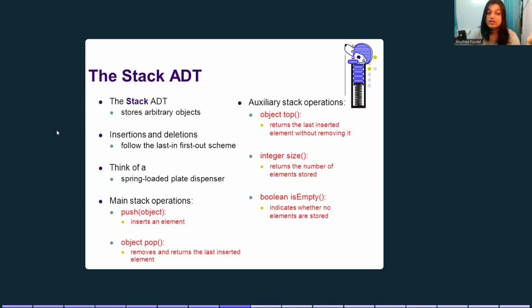If isEmpty is true, that means the stack is empty and you cannot pop any element out. Otherwise, you will encounter underflow. Now, if it is false, that means there are elements inside the stack and you can remove the elements efficiently. You also have boolean isFull, which gives true or false. If it is true, that means the stack is full and you cannot push an element into the stack. You will encounter overflow.